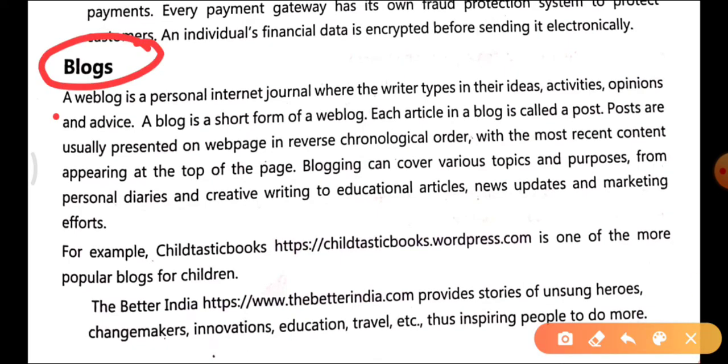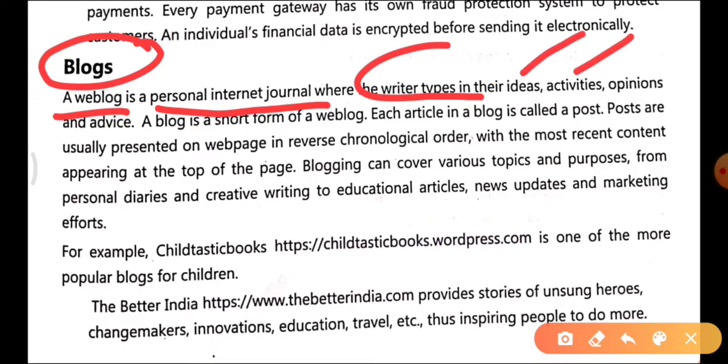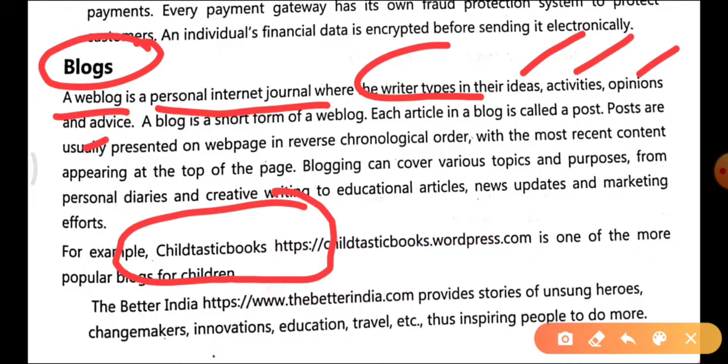Blogs are also known as web blog. It is a personal internet journal, or you can also call it a web page or a simple page where we can type, write our ideas, activities, opinions, messages, advices, articles, news, poems, stories, etc. Whatever you want. For example, Childtastic Books is a website for children. You can use this and you can post your ideas there.